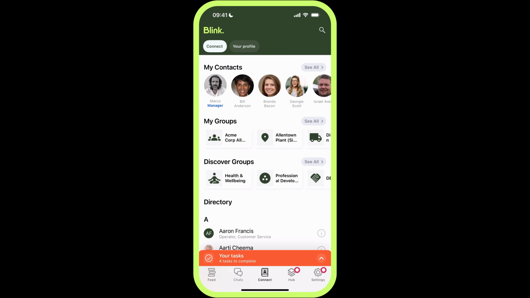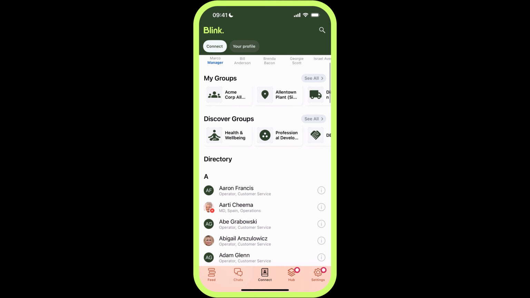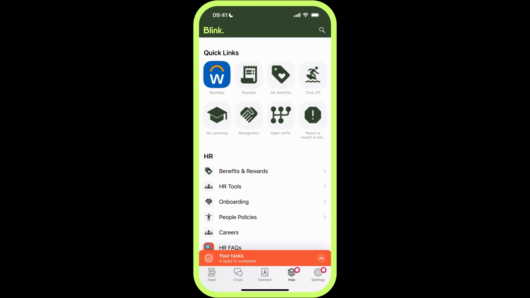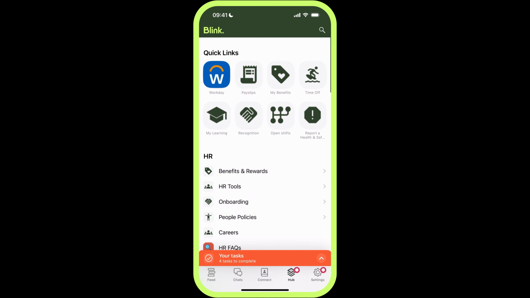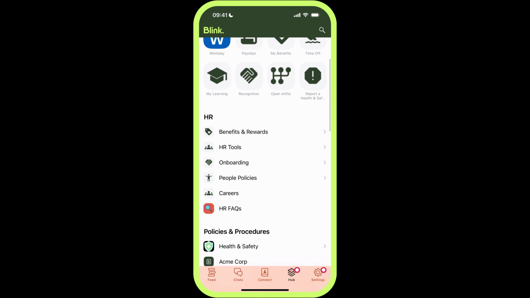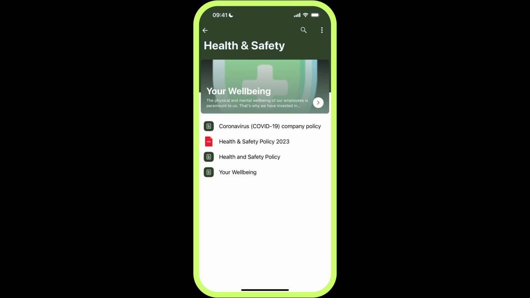Of course. Connect is another option for connecting to either individuals or groups that I want to communicate and engage with. And then finally, the hub is where I can access third-party apps like Workday or my Payslip app, but also see information around benefits and rewards, and perhaps some of the policy information I need to do my job.